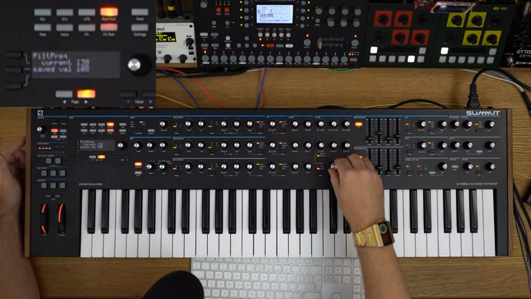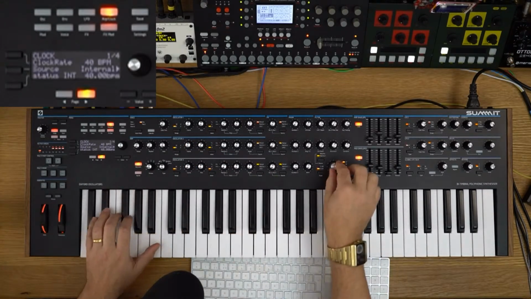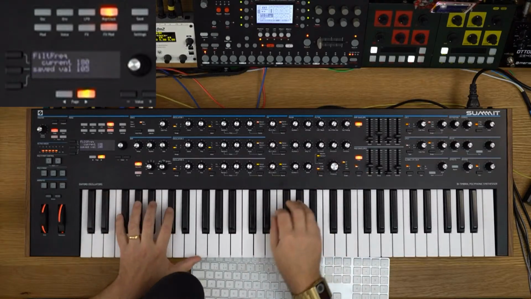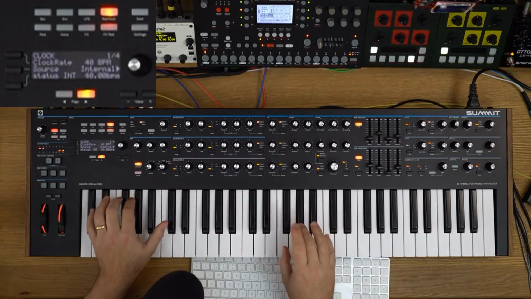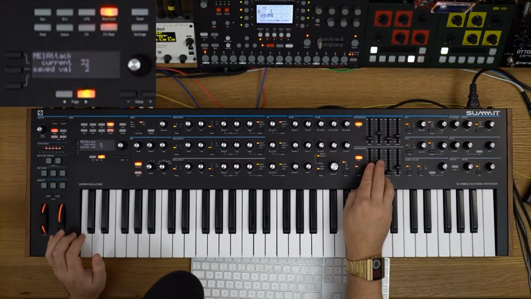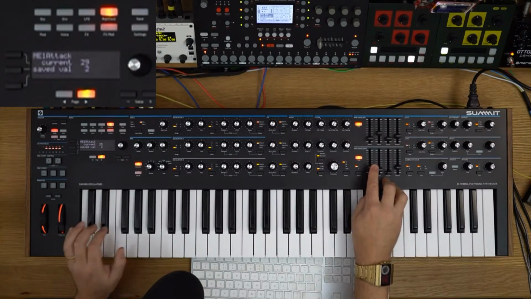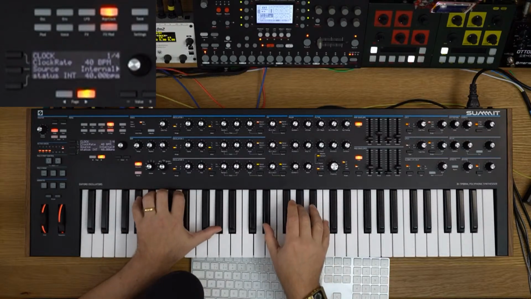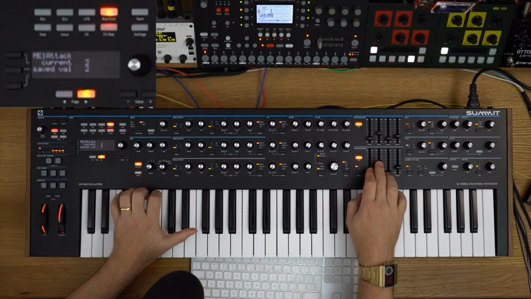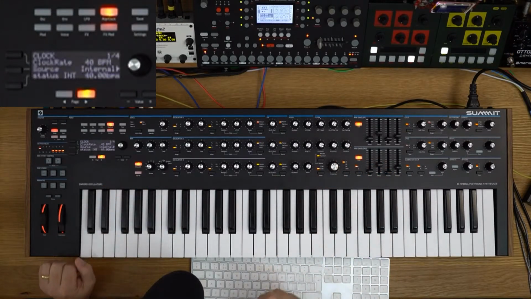Let's bring in the Oscillator 3. So this is just using the repeating envelopes. And you can kind of bring them back in a bit there. You can have some really a lot of fun with that sort of thing.